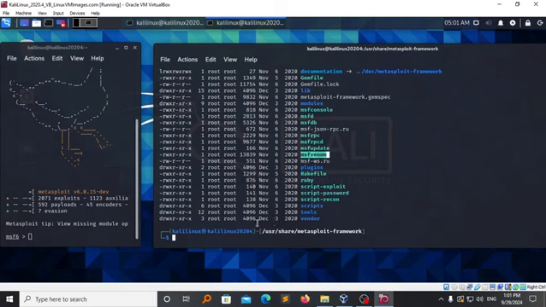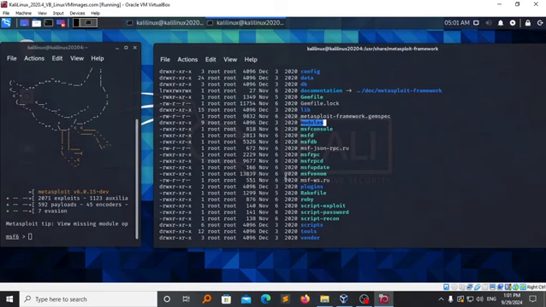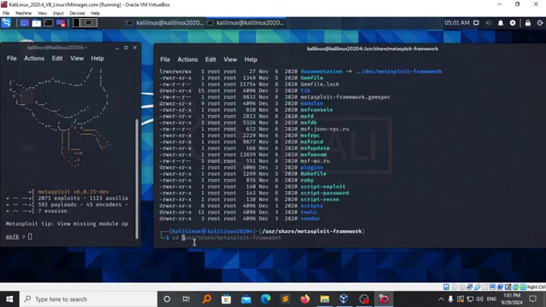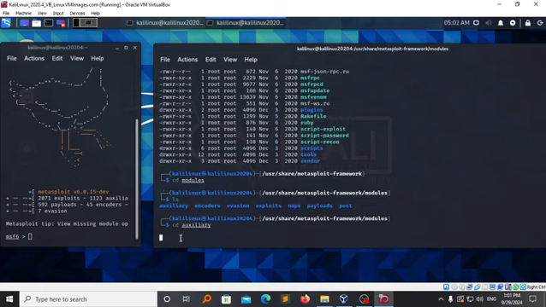For example, let's go to the modules, which we are interested in this video. Let us type cd modules, then ls, and what do we have in the modules? We have auxiliary, encoders, evasion, exploits, nops, payloads, and post. We have already defined auxiliary as functionality given to take an action on a target host. If you come to auxiliary, cd auxiliary, what do we have here?